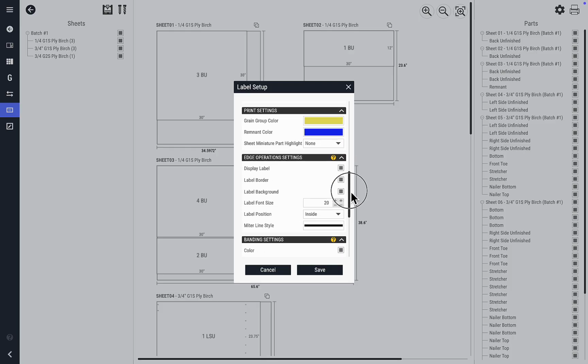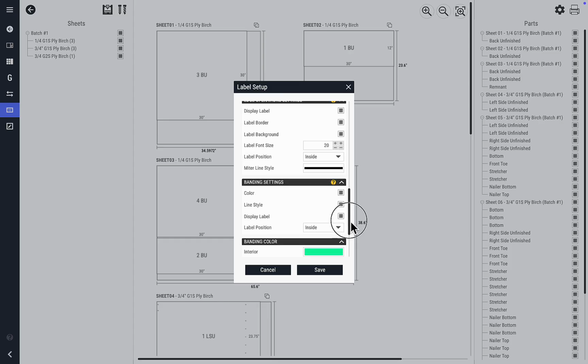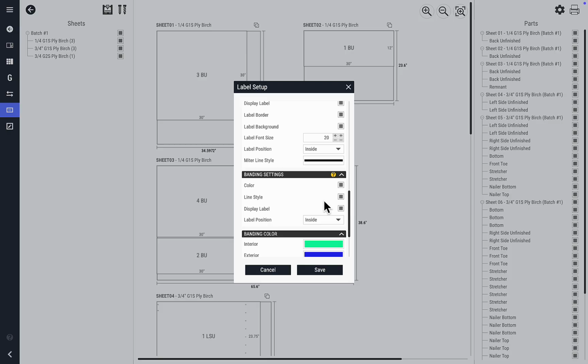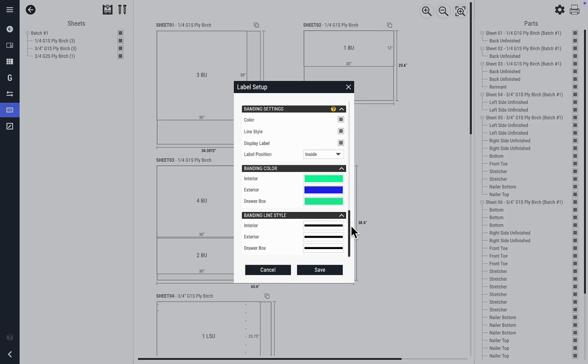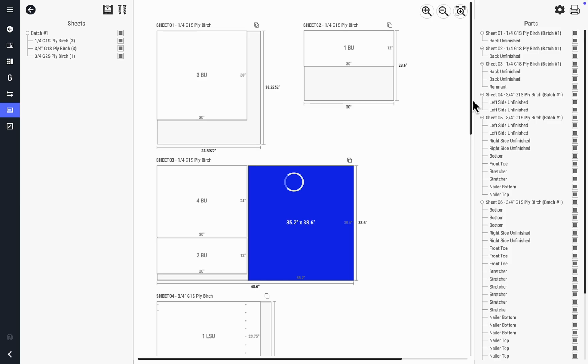The edge operation settings controls whether the edge ops like dowels and miter cuts are labeled, and if so, how to make the label, that is border, background, font size, location, and line styles. The same goes for banding setting. Choose whether or not you use a special color for the edge banded edge, the line style, whether it should be labeled with a letter or not, and the location of that letter relative to the edge. The bottom two sections control how to style the line for the edge banding as well as the different color if enabled. Hit save to lock in the changes and view the part labels.